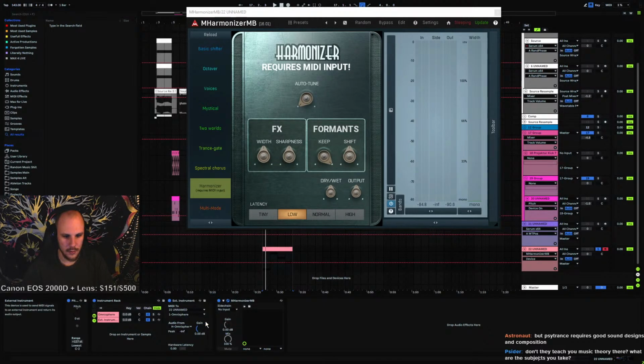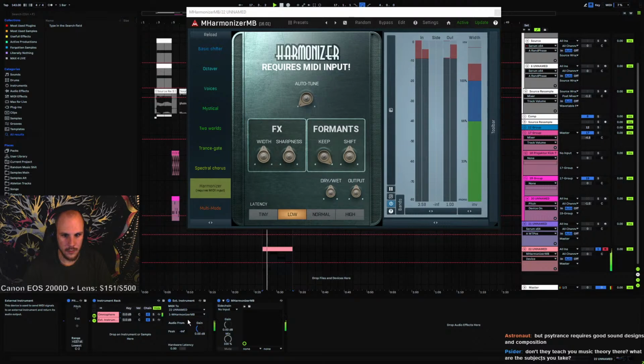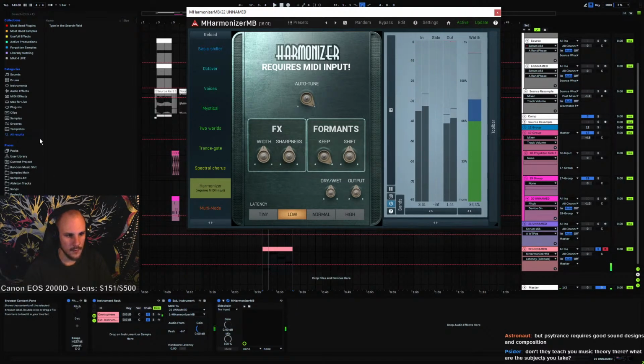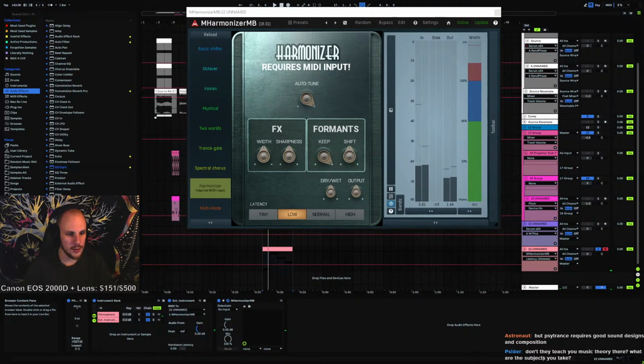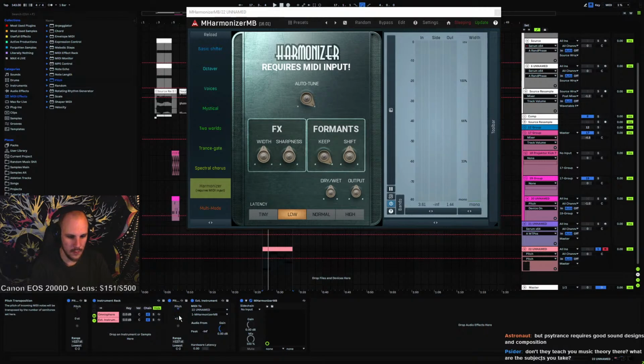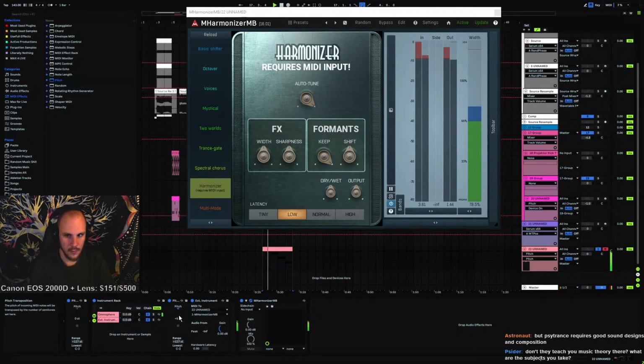Here. Oh no, that's not it. This one. That sounds terrible. Maybe it requires a different MIDI input, like MIDI octave.